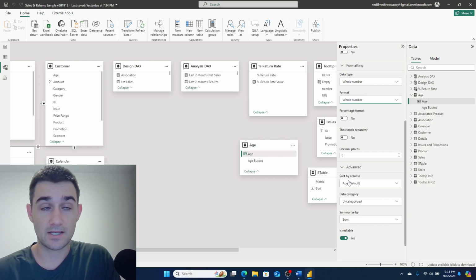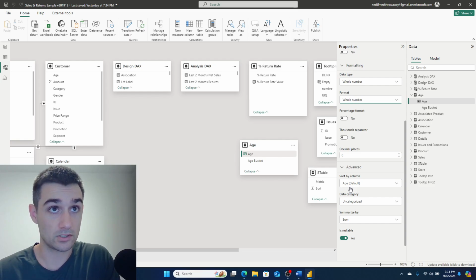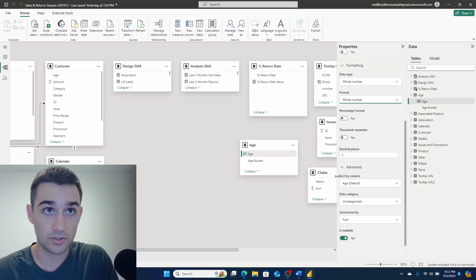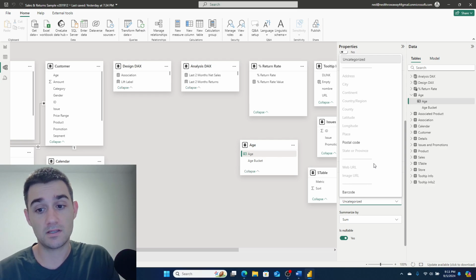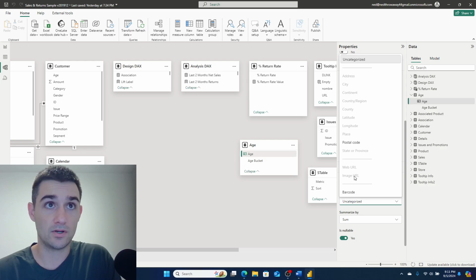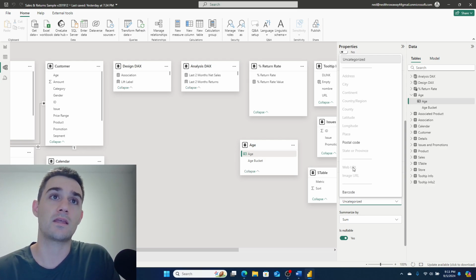Finally, in the advanced section, we have a few other key features. So first, you can set the sort column. Sorting in Power BI with columns is something that's really tricky. You can set the sort here. You can also then categorize the data. So for example, Power BI will treat certain data types or values specifically. So you can set that by clicking this right here. So like if it was a barcode or an image or a web link, you can set that and Power BI will configure it.